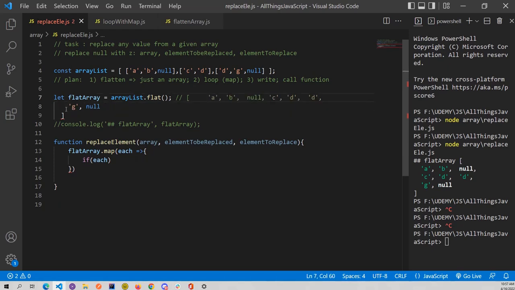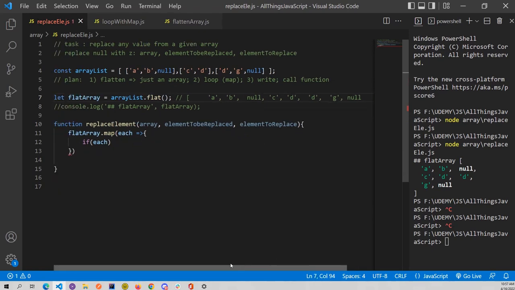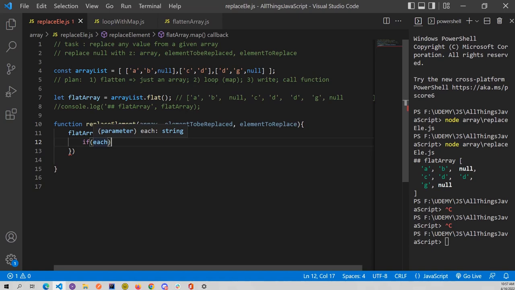Okay, all right, right now each is representing each of the elements in the array. It's already looping. So that's why map is faster and easy to write. So if each of the elements equals to what value? Z or null. So this is the element to be replaced.